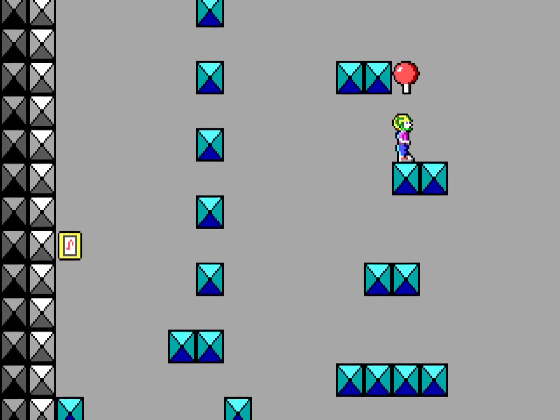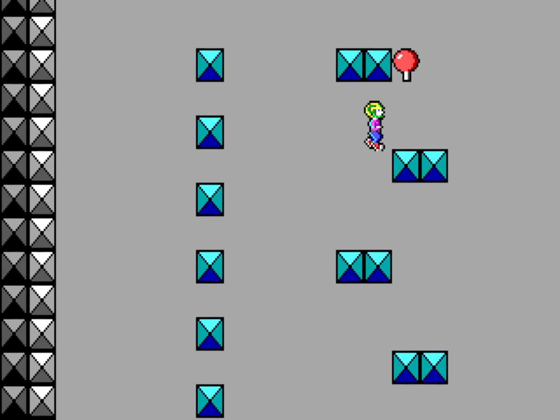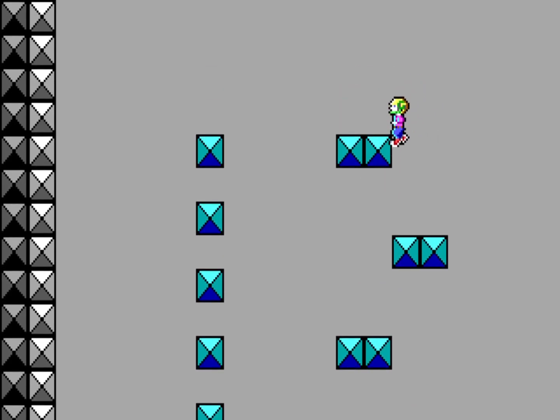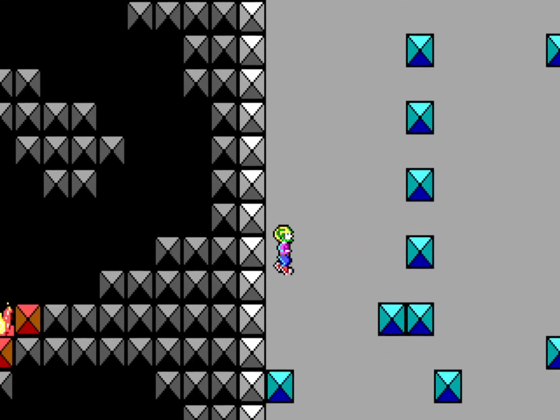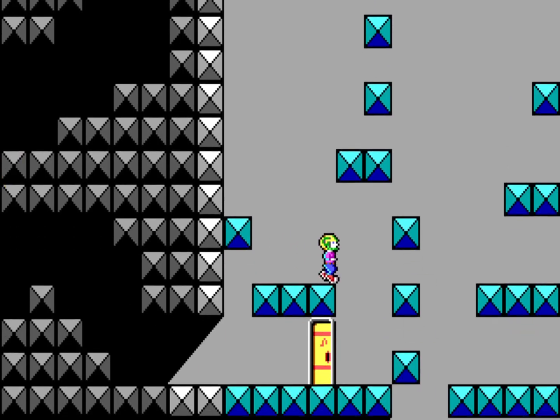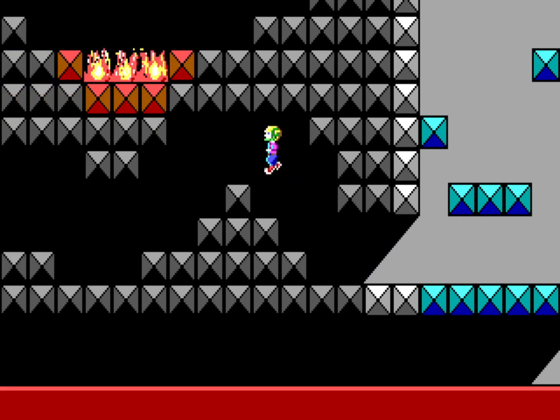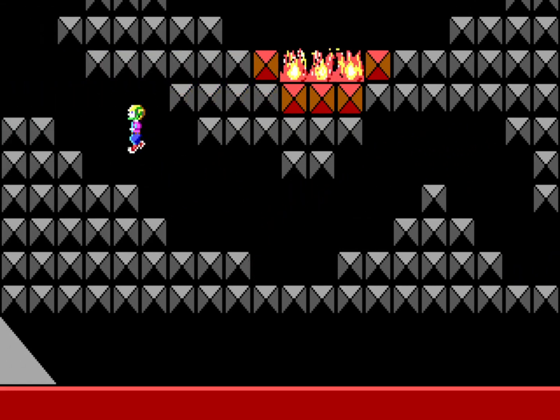My key card that I want to get. Lots of jumping in this game. Platformer. There we are. I've got my key card. Now I can get through the door. Up here. What's over here?